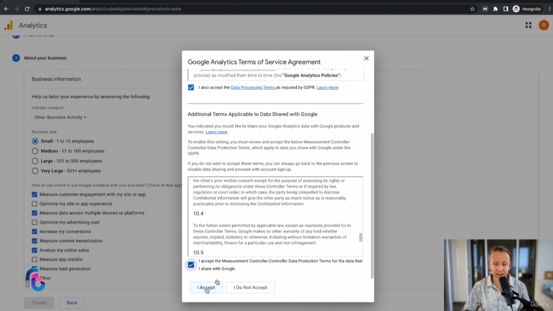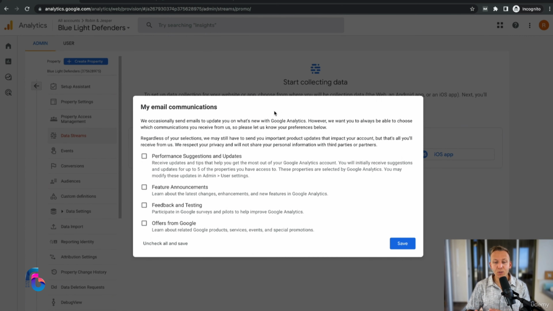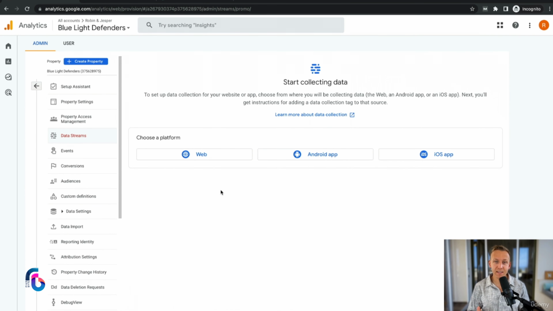Then click on Accept and then I accept. And now the question is, do you want any form of improvement, suggestions, and email offers from Google Analytics? Personally, I don't, but of course that's going to be up to you. But I'm going to click on Save. So now we're going to set up a data stream.